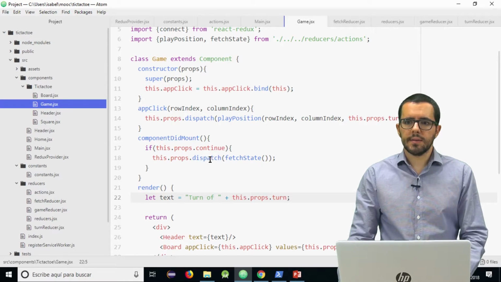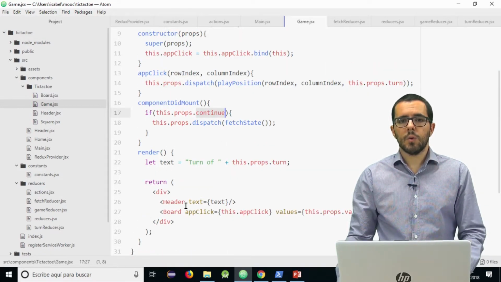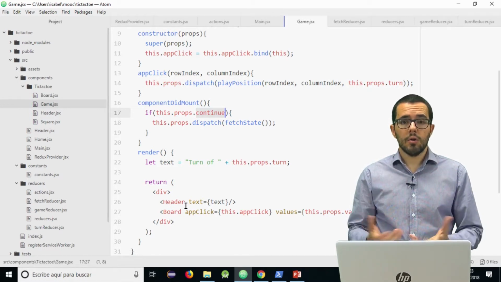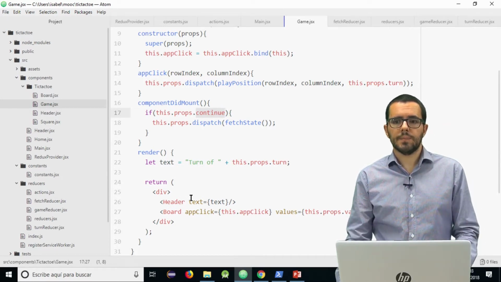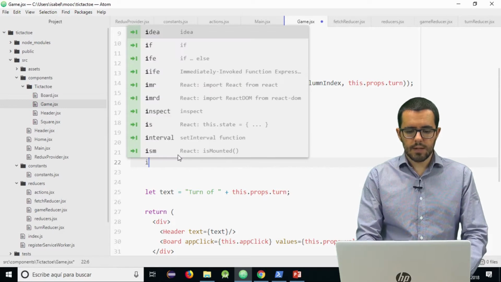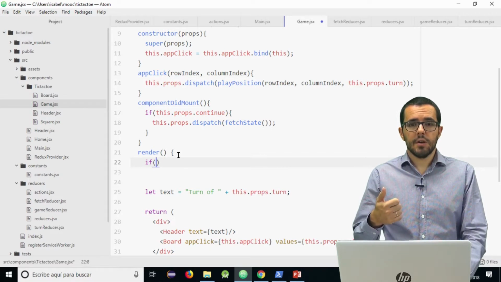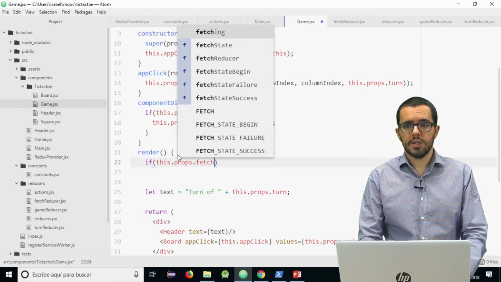In the game component, remember that we have a new property, continue, to dispatch this fetch state. But in the render, we want to tell the user that we are loading the data, or we've got an error, or there is no error and the game has been loaded with remote data. Let's do that. In the render method, we have to add conditions. How? We get this fetch in the props. This fetch state is in the props as always. So this.props.fetch.